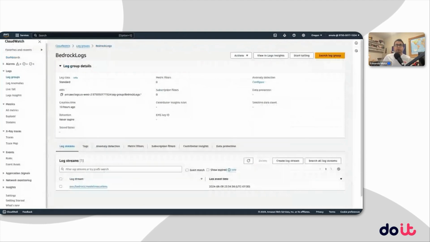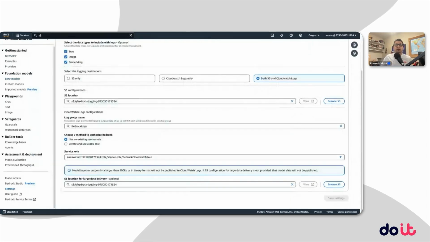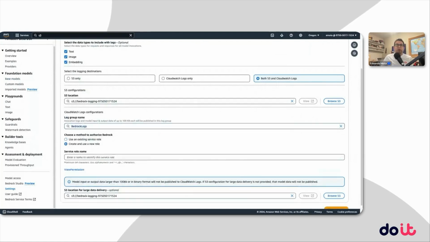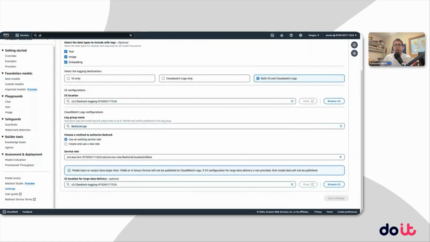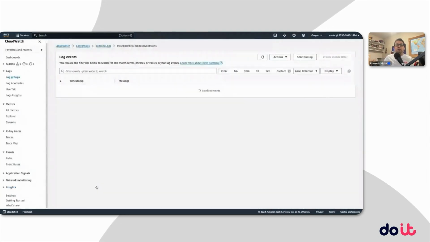CloudWatch is a lot better. So in CloudWatch, here in my Bedrock, I set up a log group. This is my log group name. For the service role, when I set it up, I just created a new role, so that I don't have to worry too much about the permissions. So I did that, and then off it went, and I started testing it. And so it's sending all this information over here.